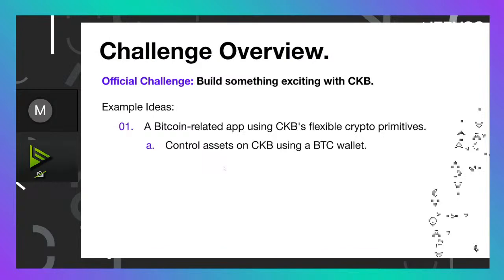So if you wanted to, example 1A is control assets on CKB using a Bitcoin wallet. Because we have flexible crypto primitives and we can speak the same languages, it means we can actually understand what a Bitcoin wallet is signing and verify that a Bitcoin user with a Bitcoin wallet is a user that can do certain things on CKB too. We can actually authorize transactions on CKB with a Bitcoin wallet. This is something that's pretty unique to CKB, and we'll go through a little bit later some of the tools that you can use to actually make that happen.